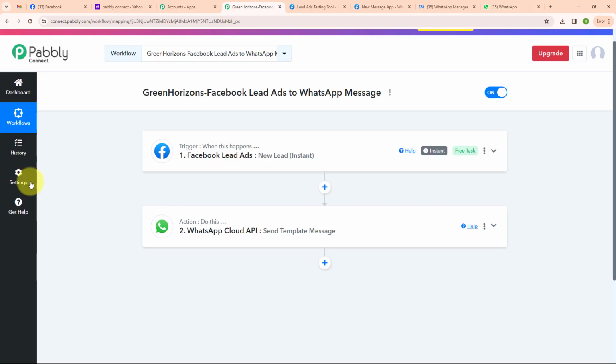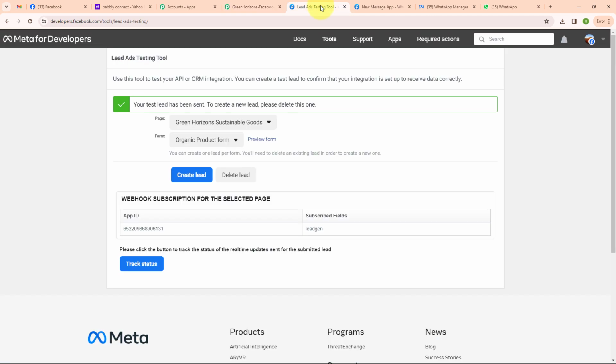So with this, we have successfully set up our automation. Now let's test our automation to check whether it is working or not. So to test our automation, let me take you to lead ads testing tool. So here in lead ads testing tool, I need to delete my previous lead in order to create a new one. Because it says you can create one lead per form, you will need to delete an existing lead in order to create a new one.